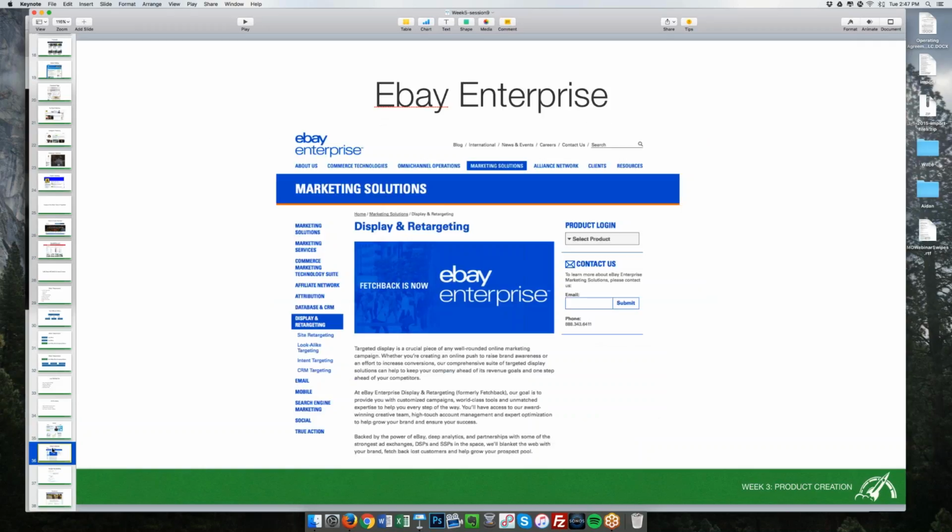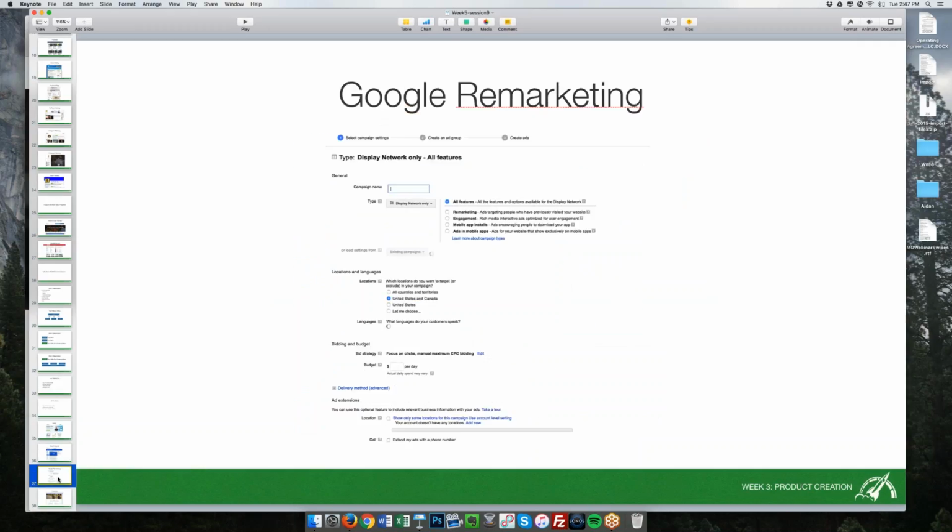eBay also has their own retargeting platform. It's called eBay Enterprise. Google has their own, so Google remarketing. So you can serve Google AdWords, which are basically just remarketing, right?